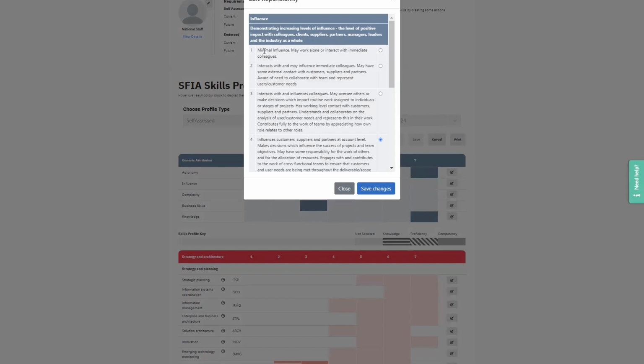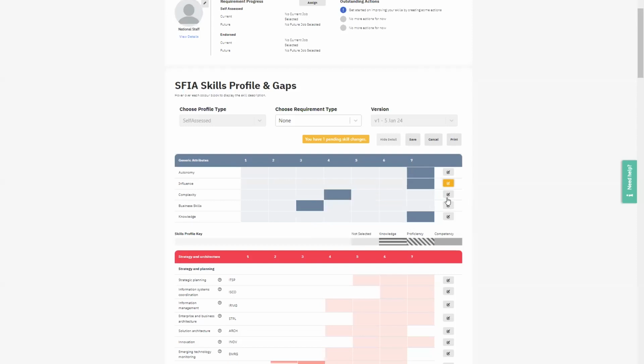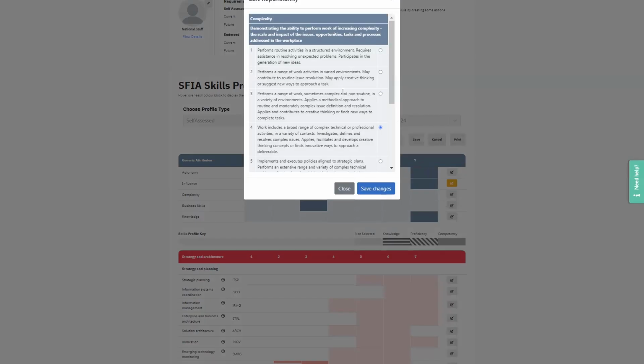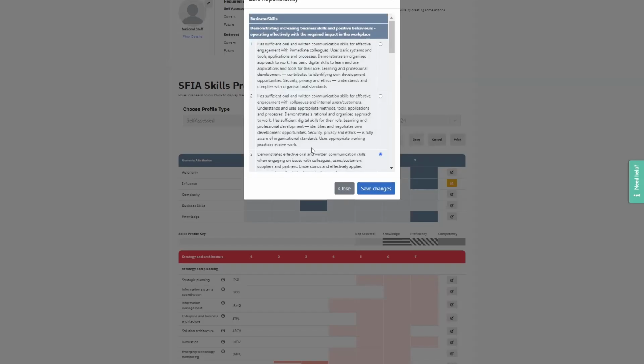So here it's saying for influence, I have minimal influence, all the way to level 7. 7 is always the highest, which would say inspires organization. So if I think that is more relevant to where I'm at, then I would click save changes. And yeah, basically I encourage you to go through each of the general attributes, read them one by one, and see where you're at.